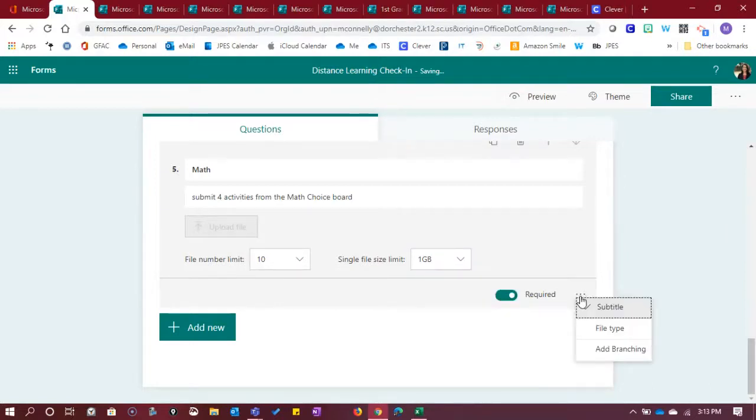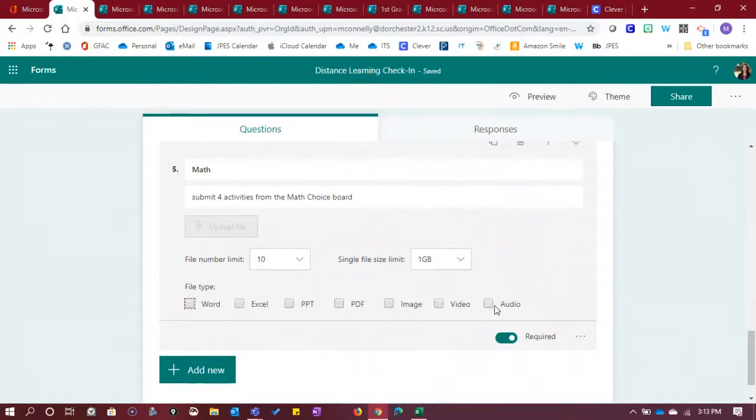You do have file types that you can specify. I want my students to be able to upload any file type so that they have some flexibility with what sorts of files they're adding. So I am good with my file type.